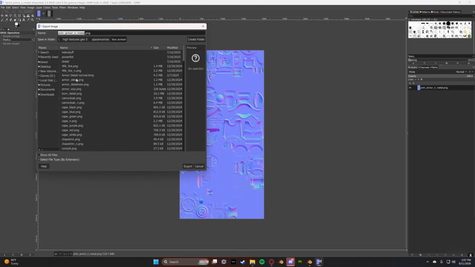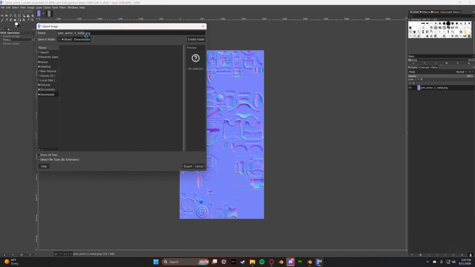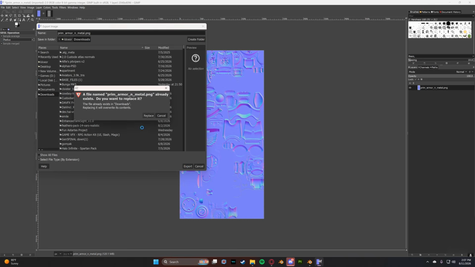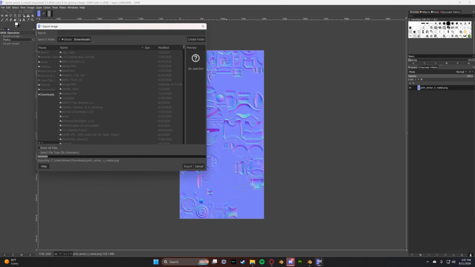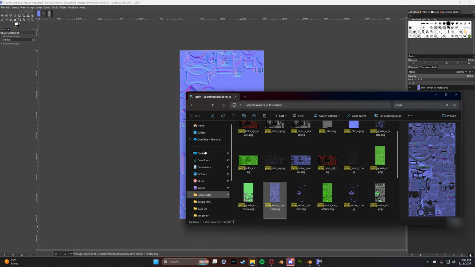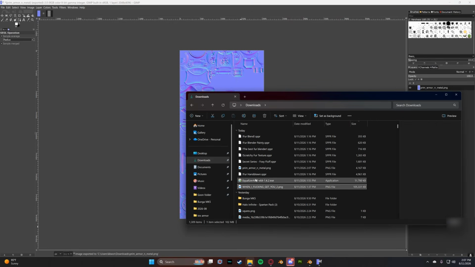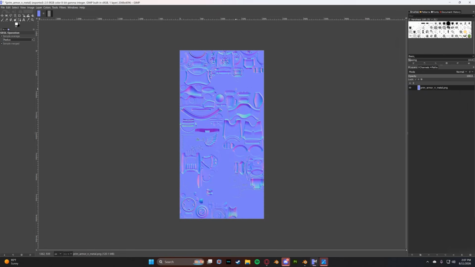Then you can just come up here, export as, put it wherever. I just put it in my downloads file. Export, it doesn't really matter on the export settings. Wait for it to export. And then bang. Oh, wrong one. But bang. That's all you gotta do. That's how you flip the green channel or the y-axis of your normal maps. And I hope this is helpful. Alright, cool.